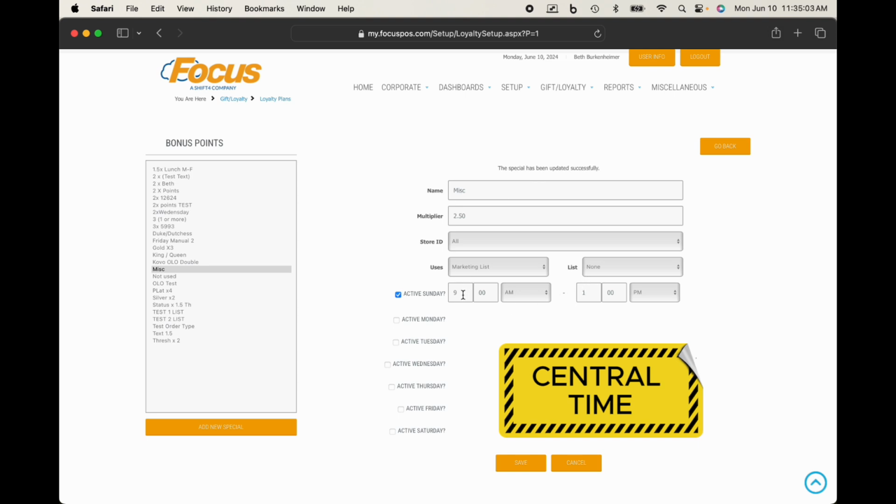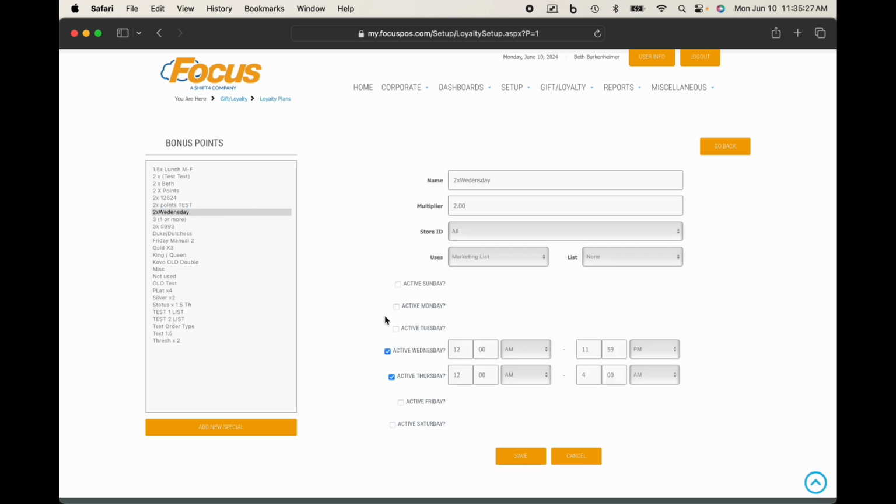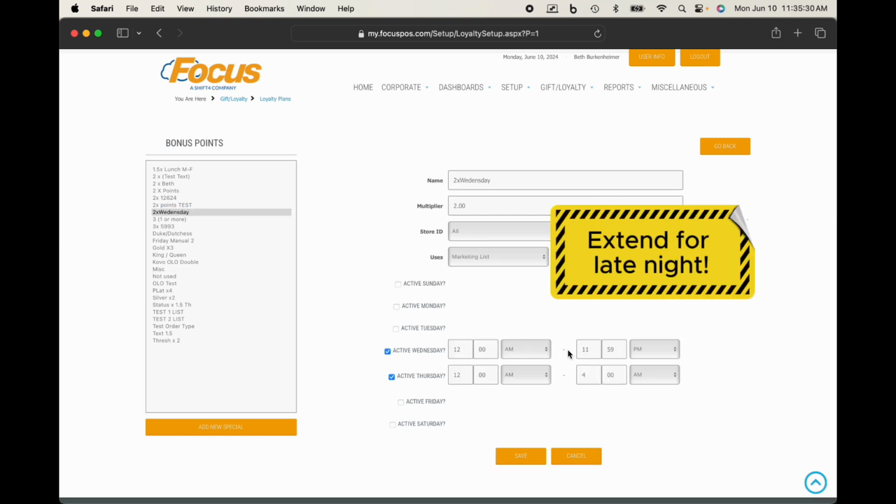So if I'm in Texas, this is great, 9 to 1. If I'm in Florida, this would technically be 10 to 2, so you've got to be aware of that. You could double piggyback this with other ones as well. So I could do 2.5 points on Sunday for morning through lunch, and then I could add 2 times Wednesday. Another thing is if you're doing it all day and you close after midnight, then we would activate Thursday from 12 to 4 a.m. or something like that, because this goes based on the current time versus your system time.